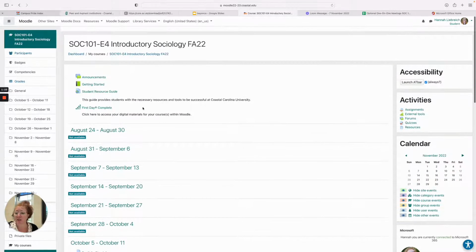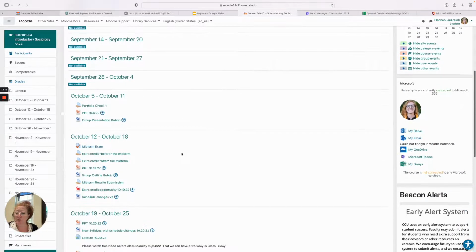And then, of course, the stuff at the start is stuff that you need access to throughout the semester. So, First Day Complete, that link is what takes you to our readings for this class. So if you scroll down, you'll see some stuff that is important throughout the semester, like the portfolio check. So you're going to continue adding to the portfolio check for the second half of the semester so that I can give you a final grade for all of those entries you've done.